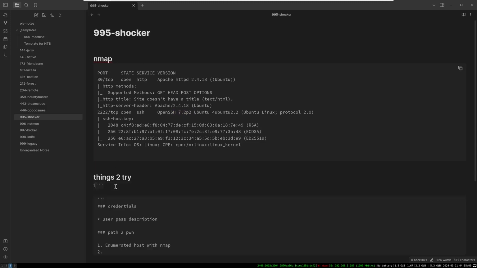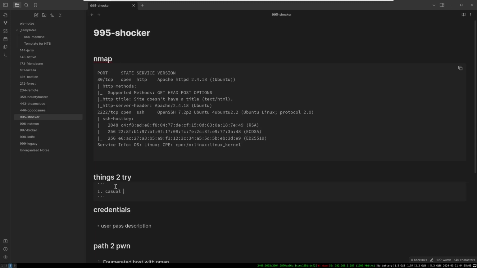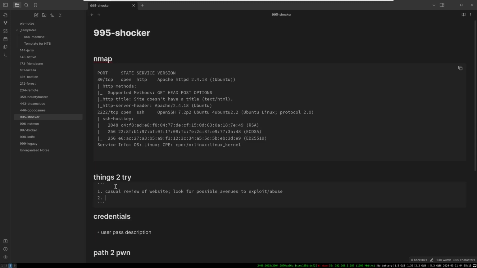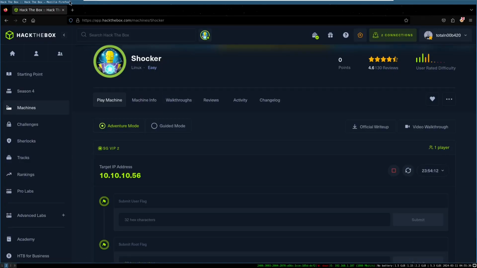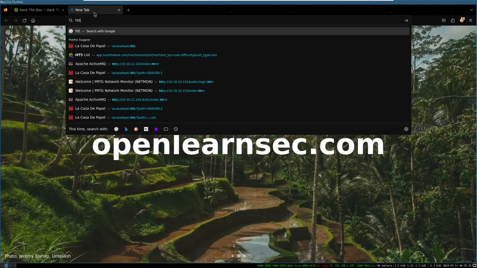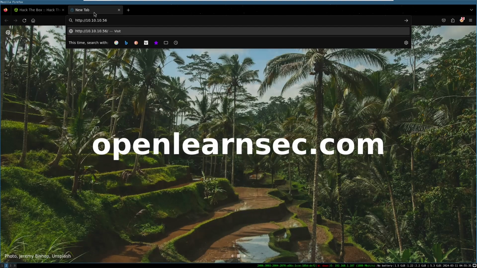So let's start with this. Let's say, casual review of website. Look for possible avenues to exploit or abuse. I really think that's it at this point. No other services running, so let's take a look. So we've got the IP here. Open a new tab. We're going to force HTTP and go.